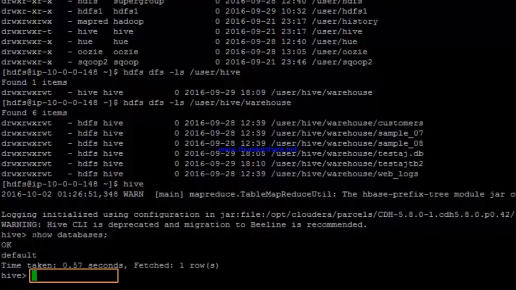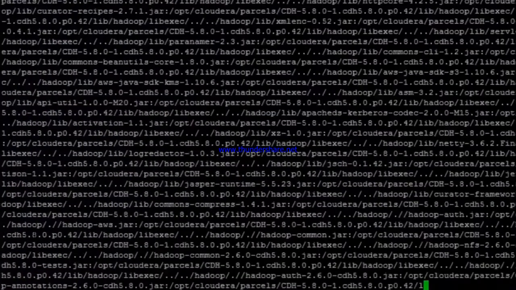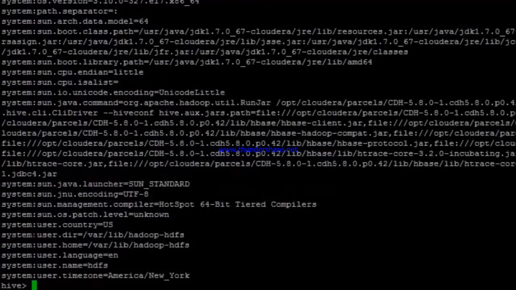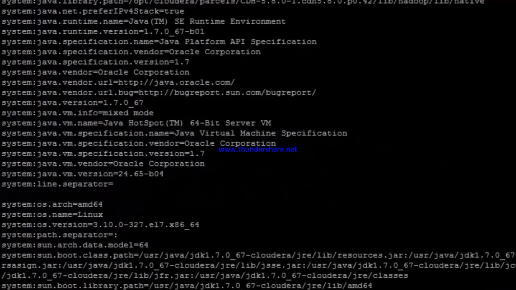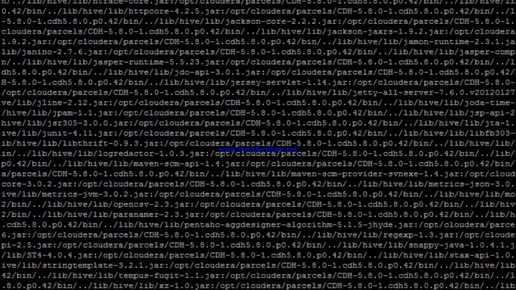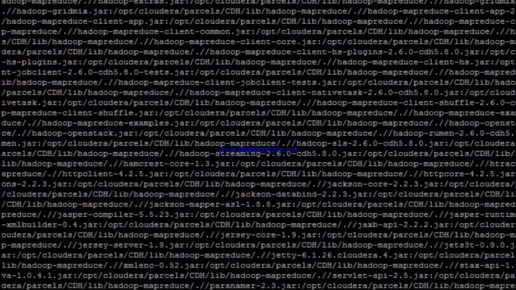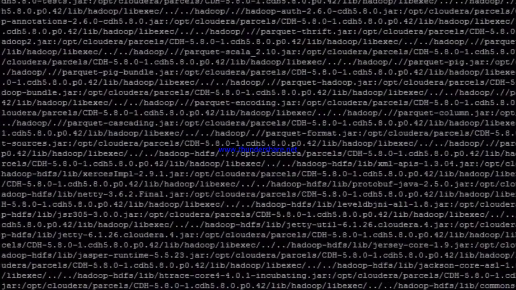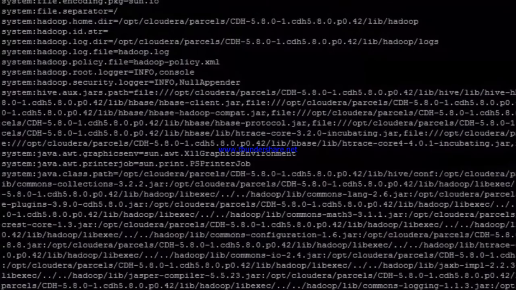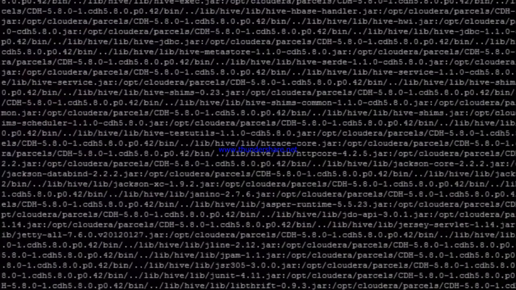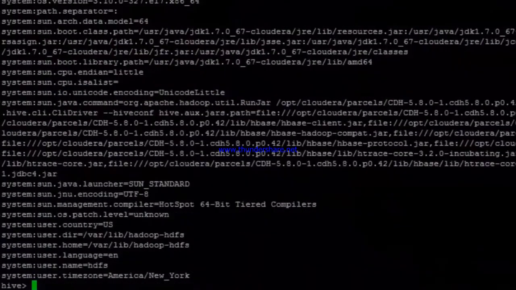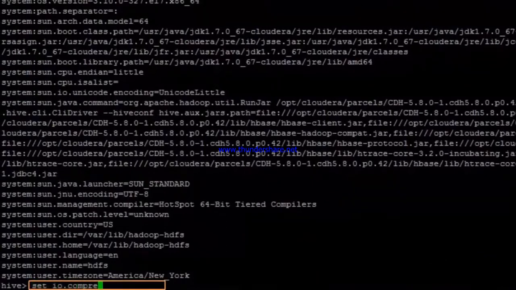Type set -v, and you can look at different properties, which are for environment variables, properties for MapReduce, properties for Hive, and properties for compression. Type set io.compression.codecs, which will show you the different compression codecs that are already available.